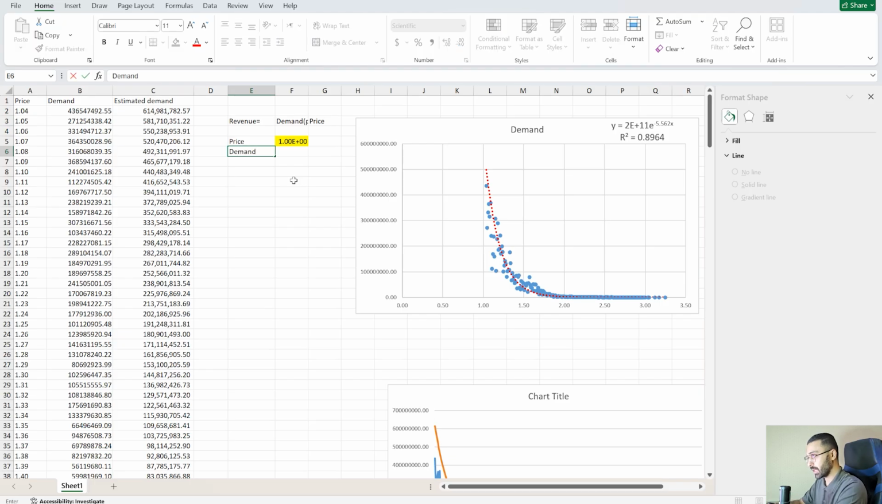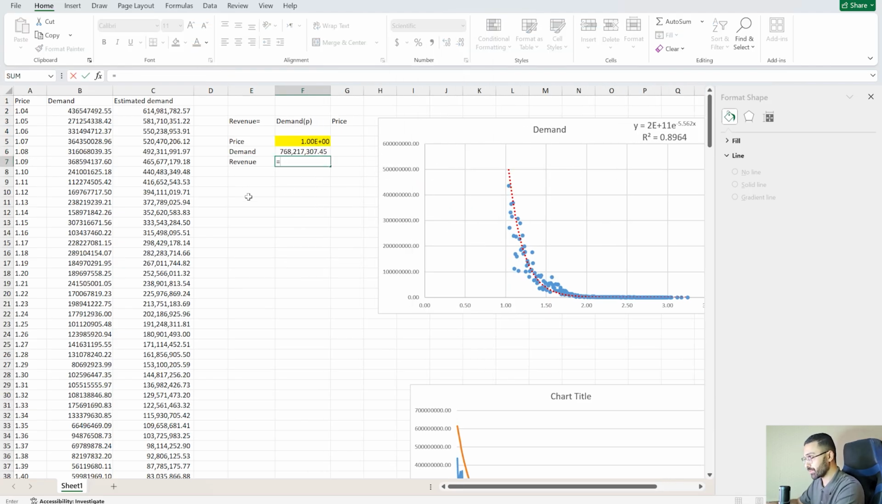Next we have demand for that price, which is the demand function that we have fitted our curve in. We have the math formula. Next we have the revenue, which equals demand times price. And finally we have price min and price max, which I'm going to explain in a moment.